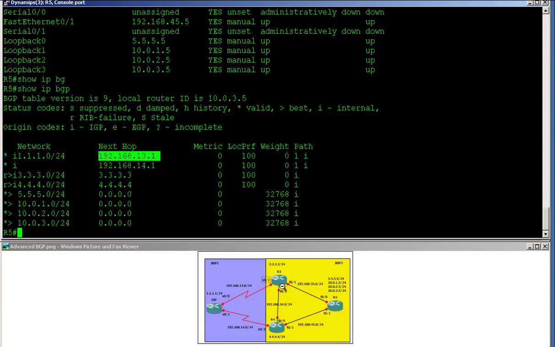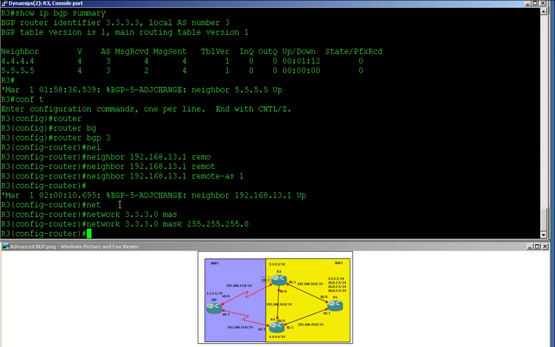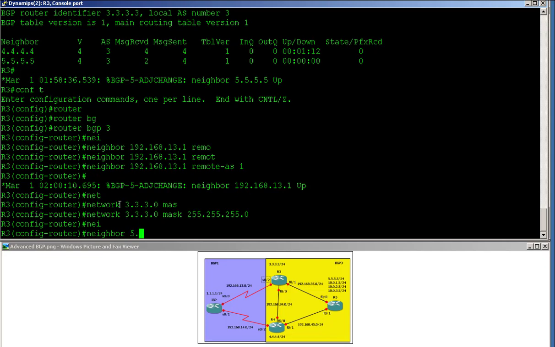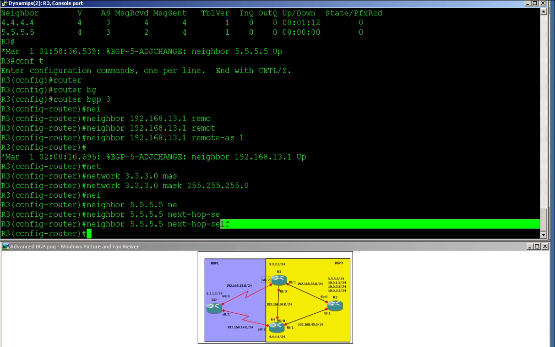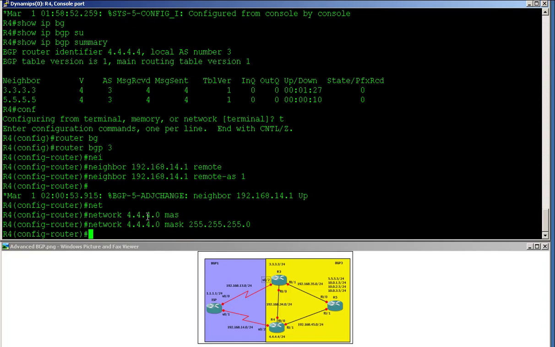So what we have to do is go to router 3 and router 4 and say that they are the next hop self. That's the first thing to do. So let's go to router 3, and here I say neighbor 5.5.5.5 next-hop-self. I'll copy this one and do the same on router 4.